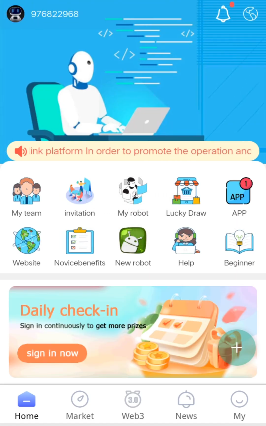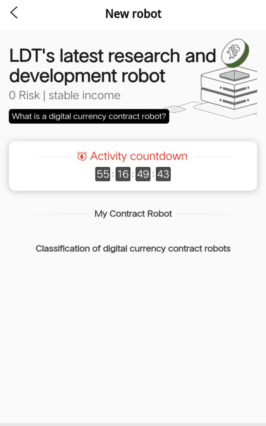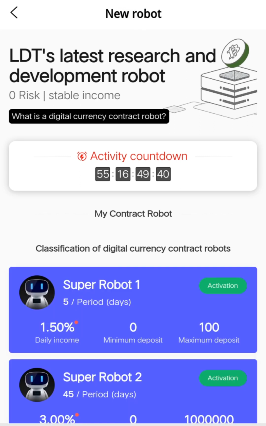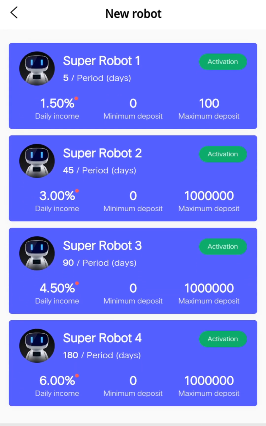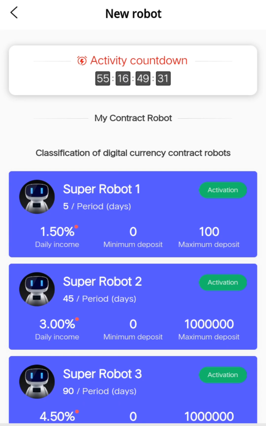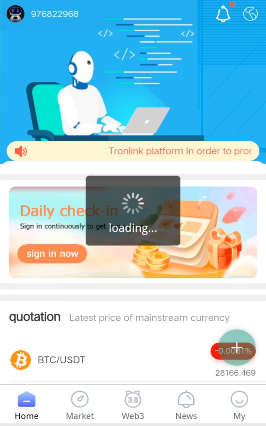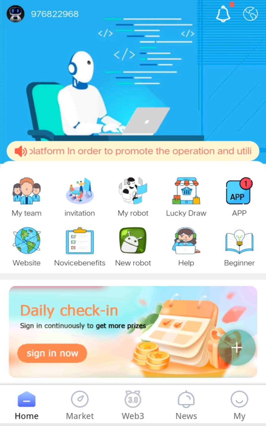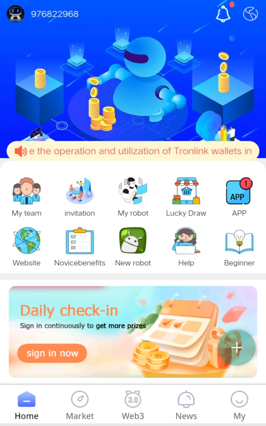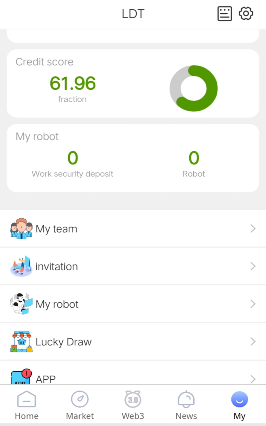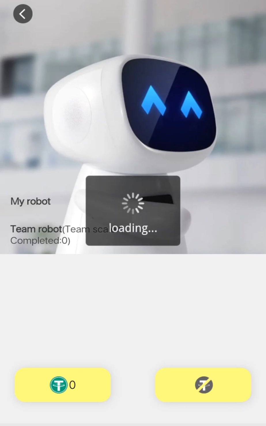How do you activate this bot? You come here where it says new robot. When you come near where it says new robot, as you can see, these are the robots that you can choose from if you want to activate these robots. Now, activating that free robot I mentioned, you need to come here where it says my, and then you come to robots.